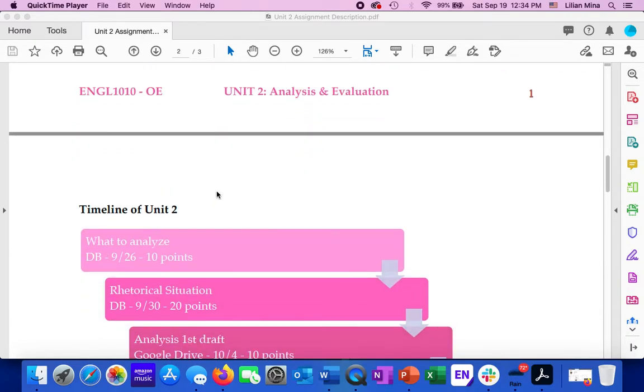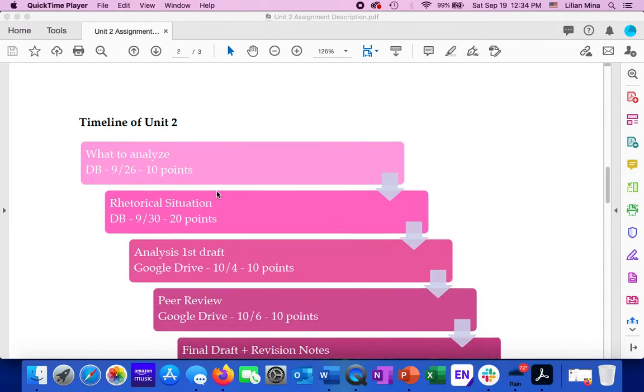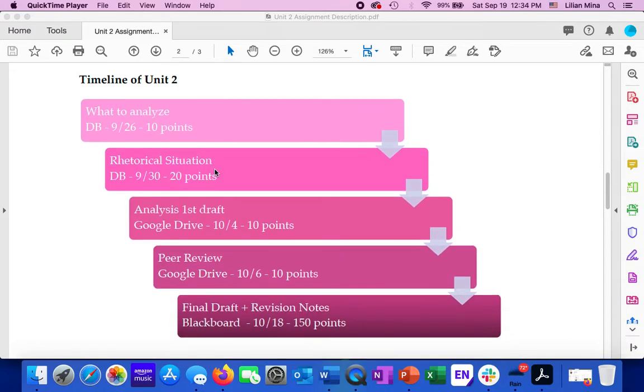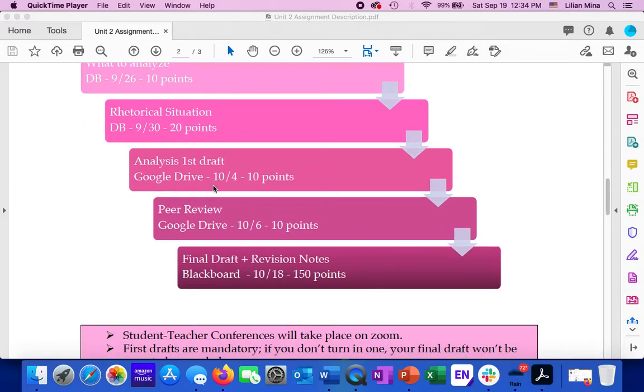Now, this is the timeline. Next week, we'll have our first discussion post, what to analyze. What's the object that you have chosen for your analysis? And then we'll discuss the rhetorical situation: purpose, audience, message, medium. You already know that by now. And then the first draft is due on Sunday the 4th at night.